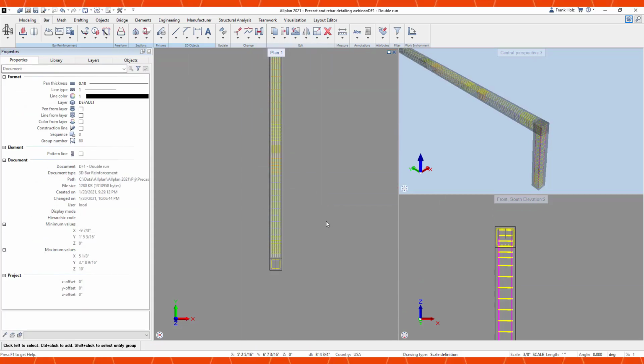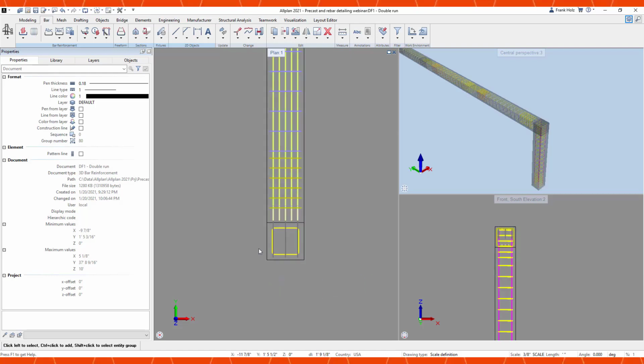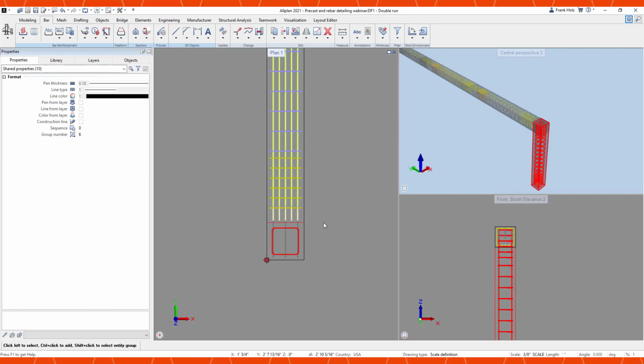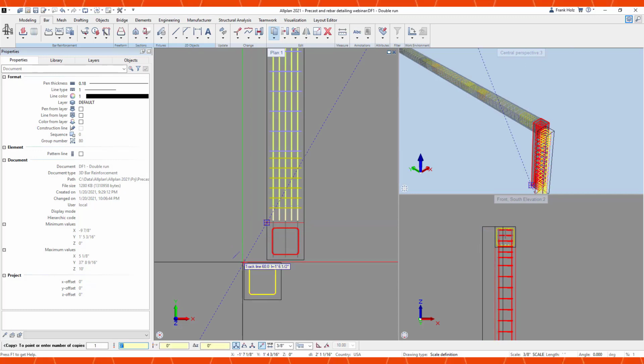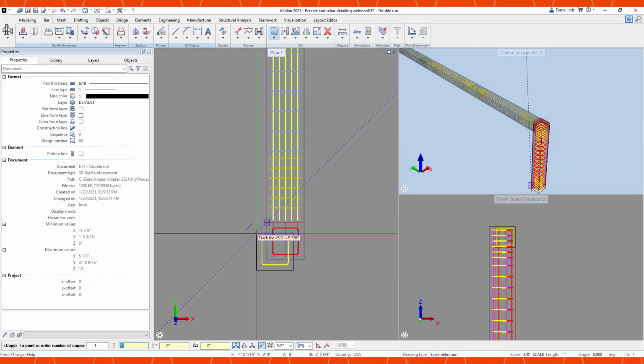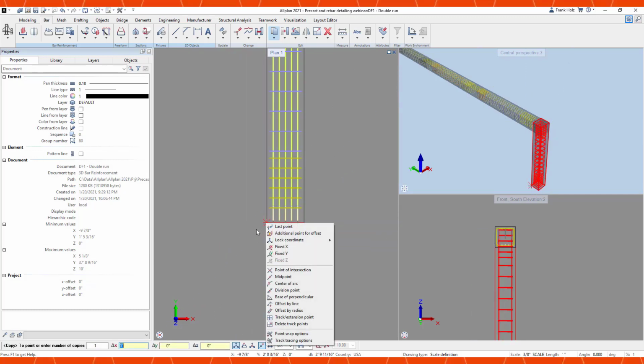All right. One more kind of cool CAD functionality that I like about Allplan. I'm going to go ahead and copy this column here and its reinforcement, just using my regular copy routine. I'm going to go ahead and select a base point. But now when I'm looking for my destination point, Allplan has these different tools for selecting points.